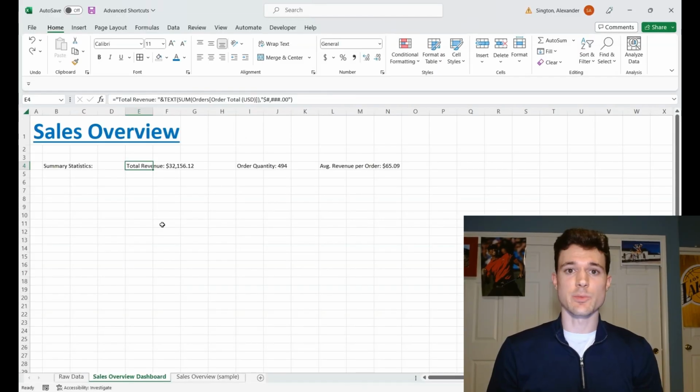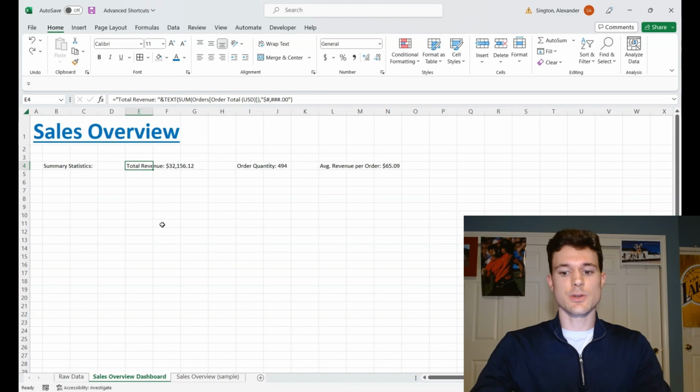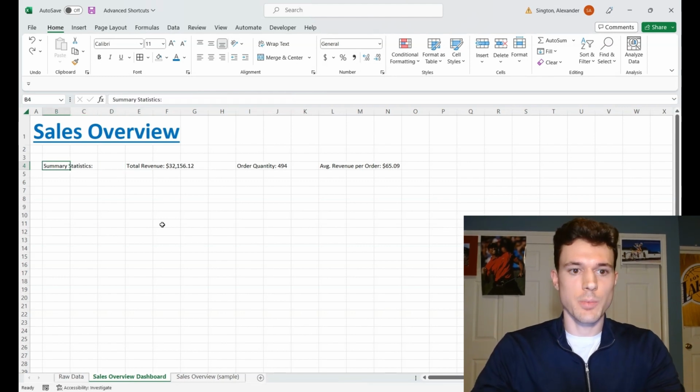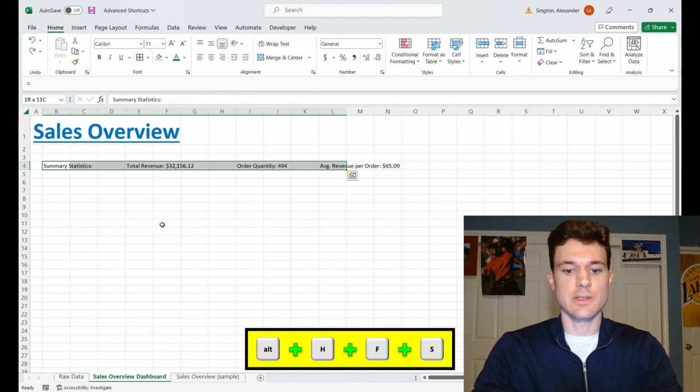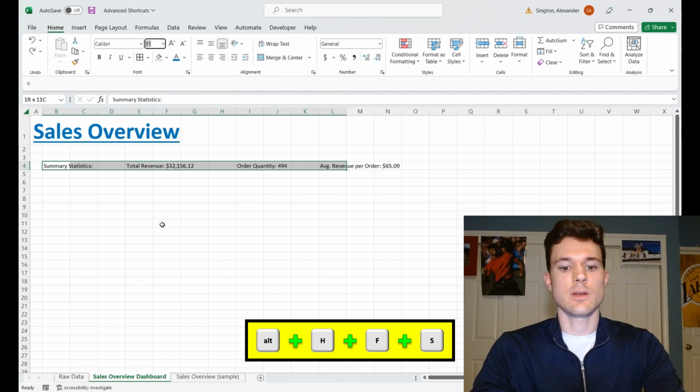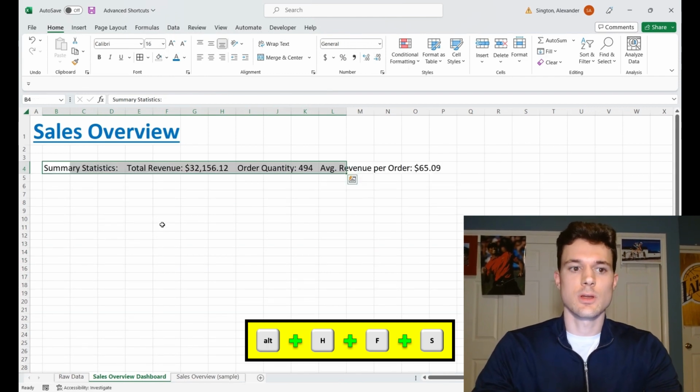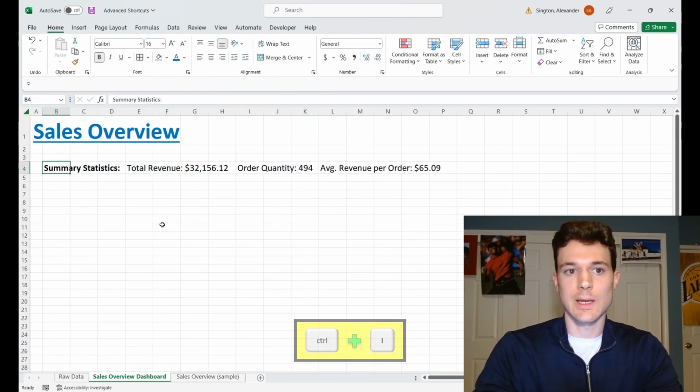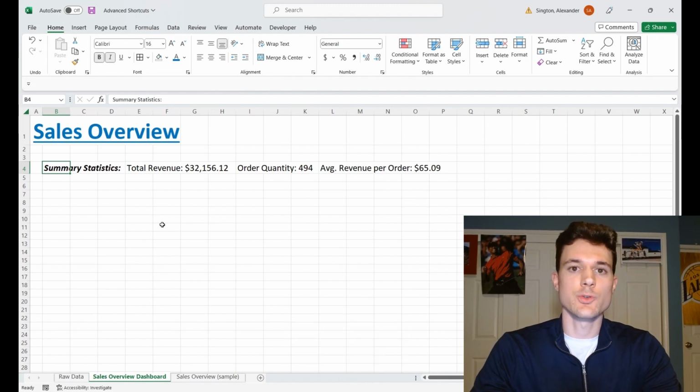I've now added some summary statistics from our data. So first, let's go ahead and start by bumping up the font size to 16. So Alt H FS and hit 16 and enter. Next, I want to make this cell both bold and italics. Now I want to merge and center our cells here.